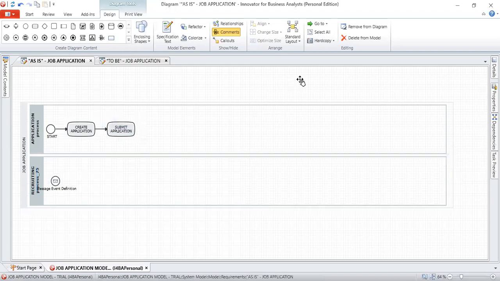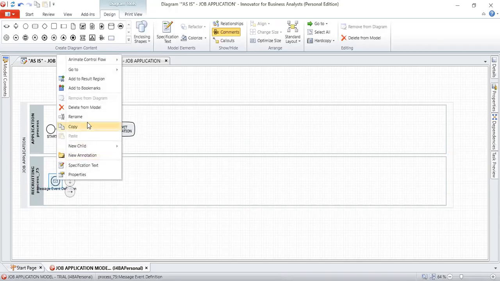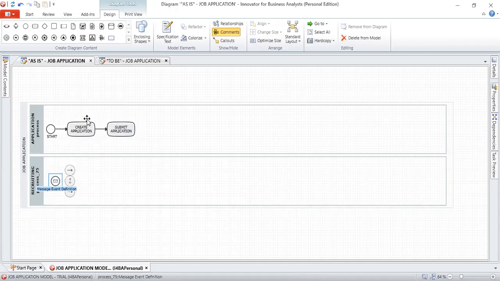Now you submit application. So once you submit it, a message will be received. So you can rename this as received application. You can always move this thing. Once you make a mistake, you can always rename. So received application.